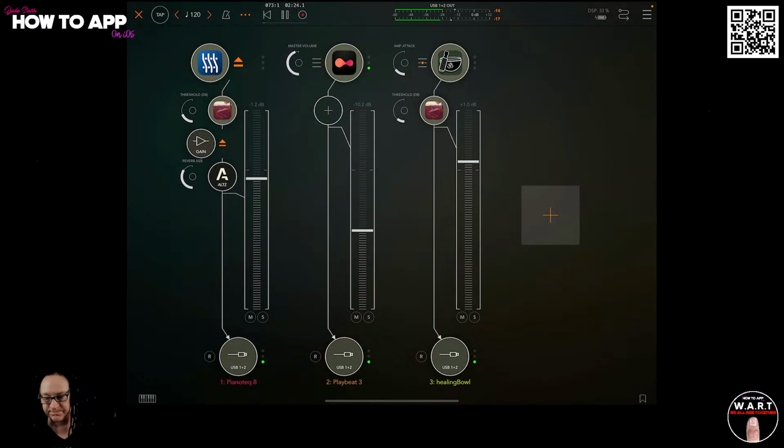Awesome. Hopefully that's given you an understanding of how this thing works. It is just beautiful. I love it.